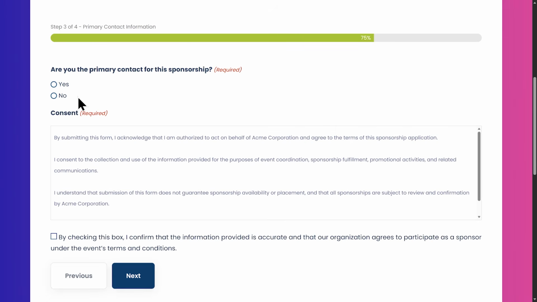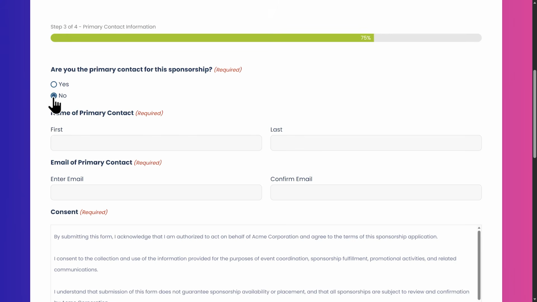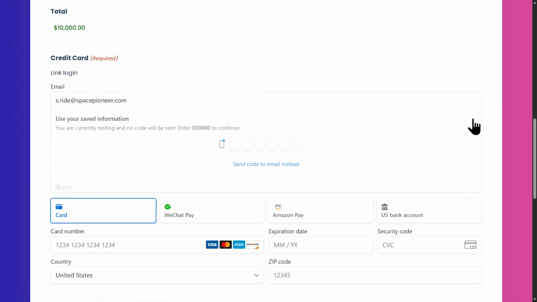Finally, I'll save everything and embed my form on a new page. And with that, I'm ready to start accepting event sponsorships using Stripe.